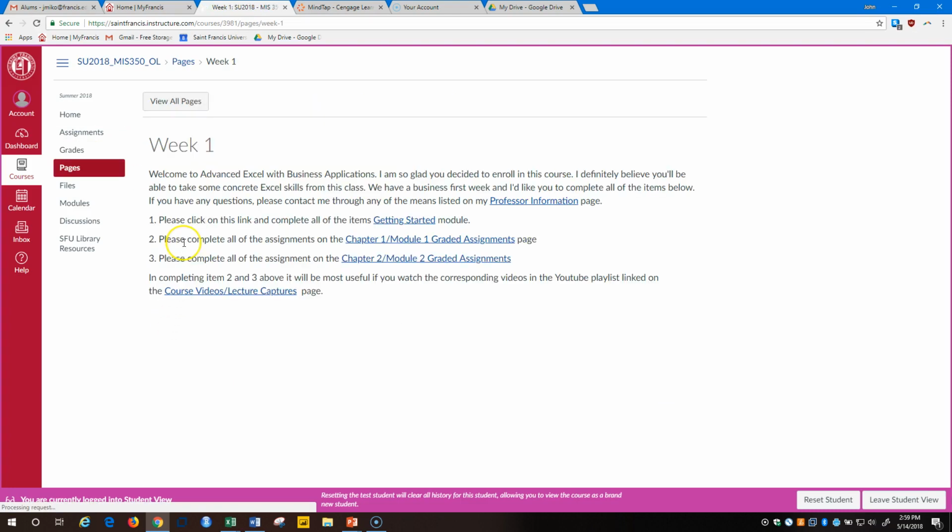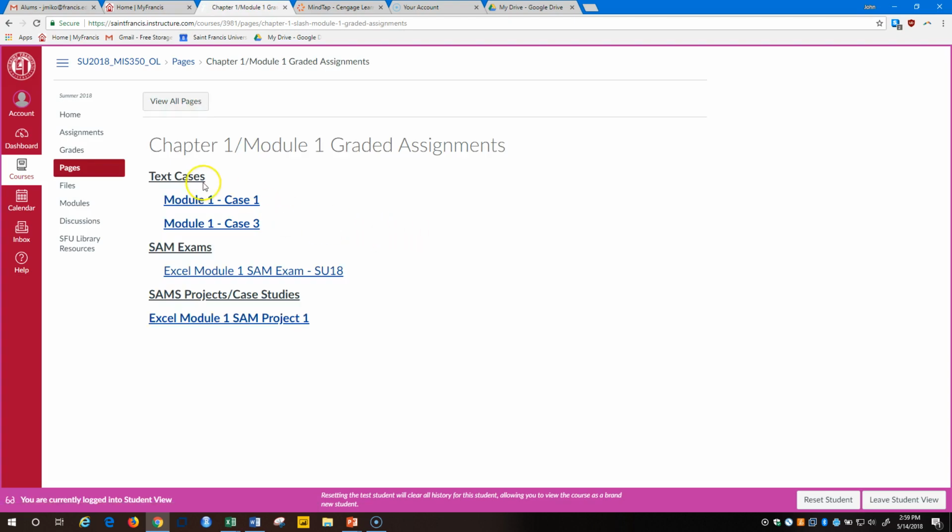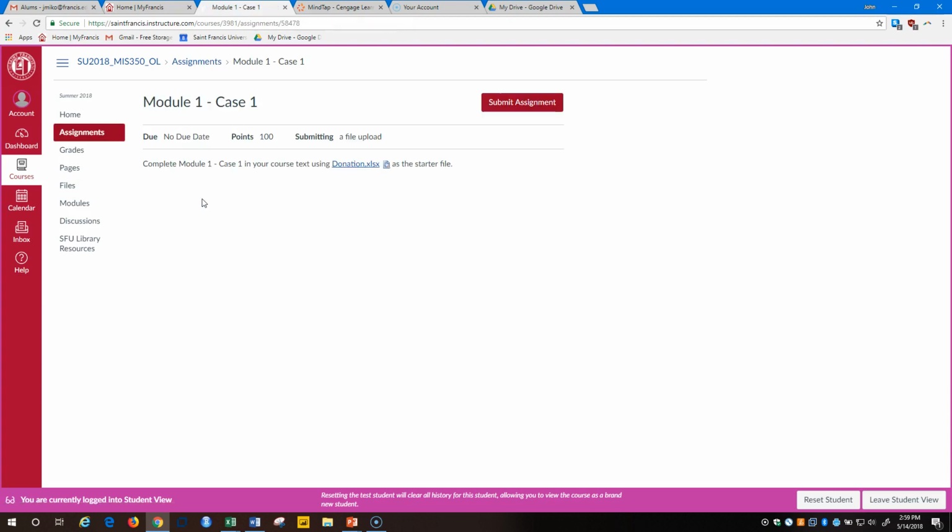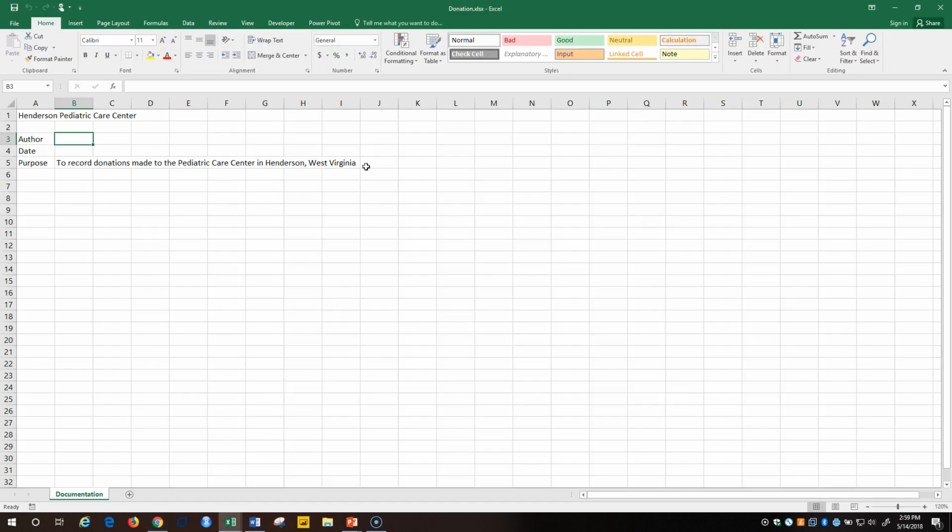The other type of assignment is, if we look at Chapter 1, they are called text cases. So Module 1, Case 1 says, complete Module 1, Case 1 in your text using this starter file. So I'm going to click on that file, and that's my starter file. If you have a hard copy book, you'll go to the back of Module 1, there's a Case 1, and the steps are there.